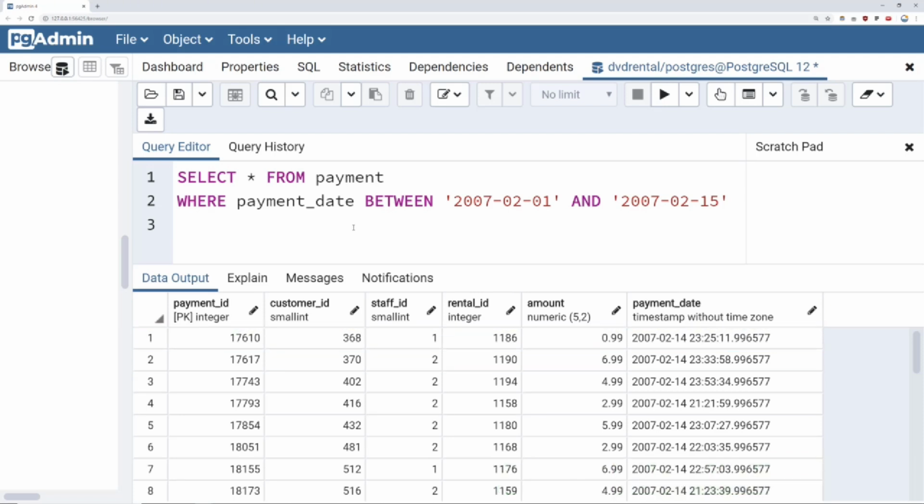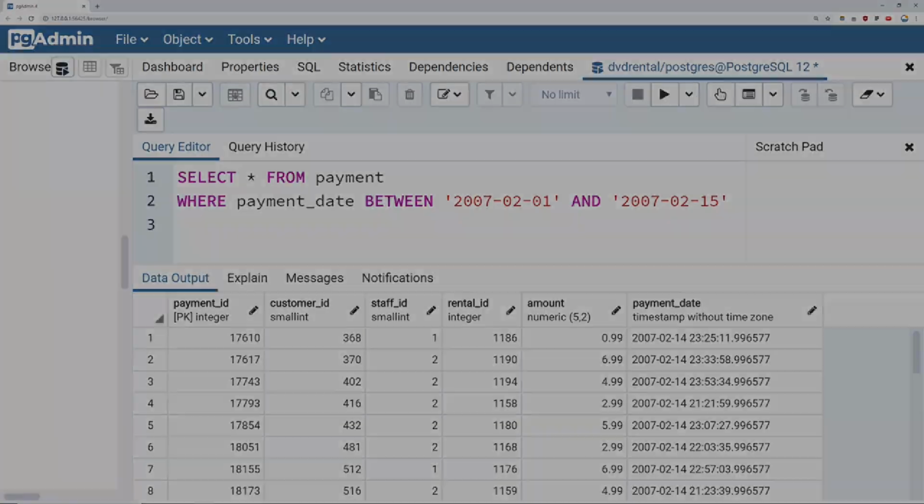Okay. And later on, we're going to learn a lot more about how to deal with timestamp information such as this. So that's it for the between examples. Coming up next, we're going to learn about a couple more SQL keywords that are very helpful in different types of queries. I'll see you there.